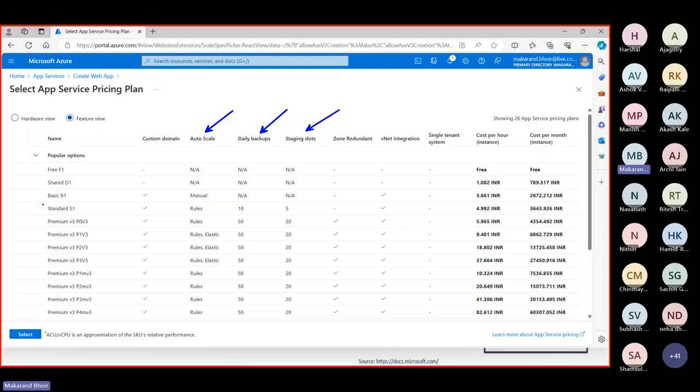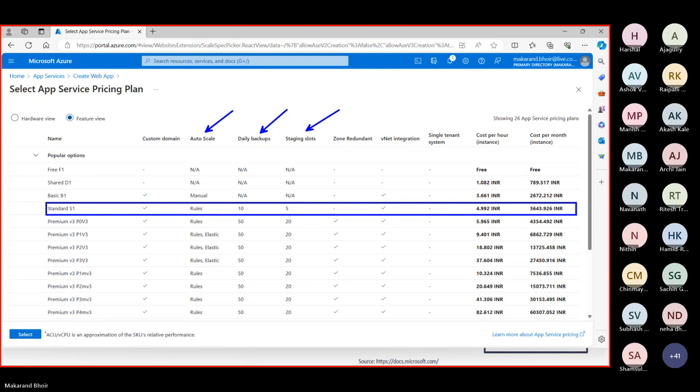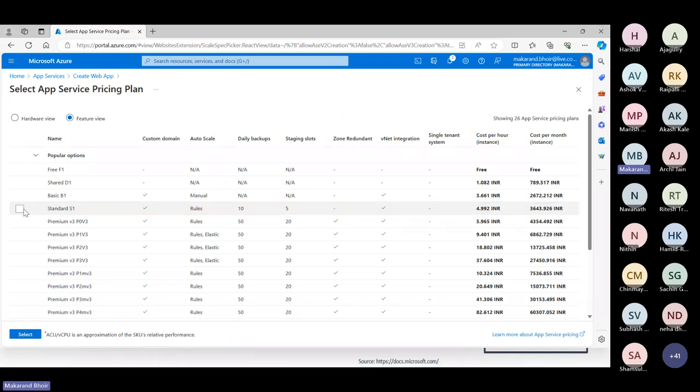So if I choose the standard plan, I'm getting almost all features. Staging slots, I can create 5 staging slots. Daily backup, I can take up to 10 daily backups. And I can define the auto scaling rule also. That capability is provided by the standard plan, so based on your need, you can choose it. So I'll just go and choose the standard plan.